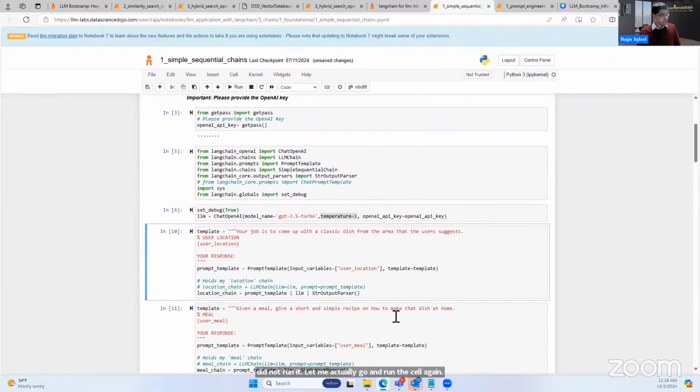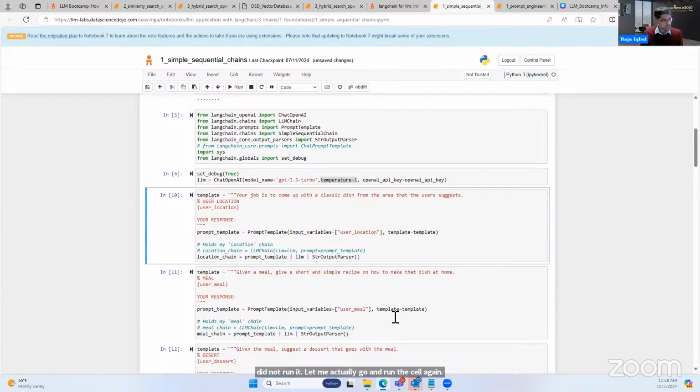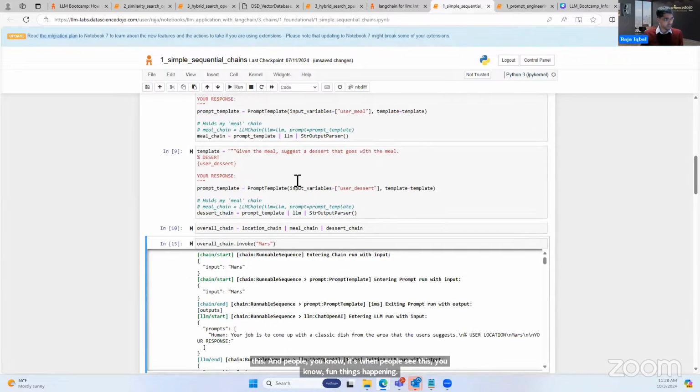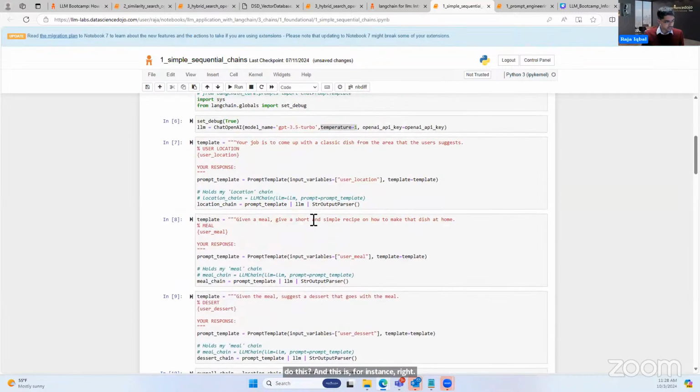And you can see that it is not some hand waving, right? And that's not how you can learn to build applications. This is some real stuff, and you are seeing everything in action. Then someone might say, "Hey, let's change it to this," and when people see fun things happening, they start to say, hey, why don't we do this? And this Mars is, for instance, right? So let me explain it to you so you can get a sense of what goes on in an actual session, right?